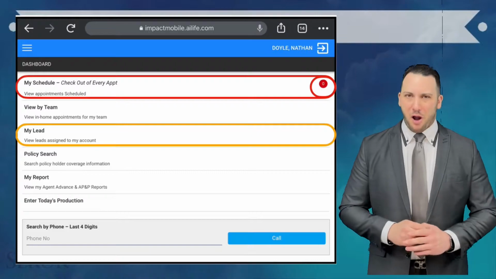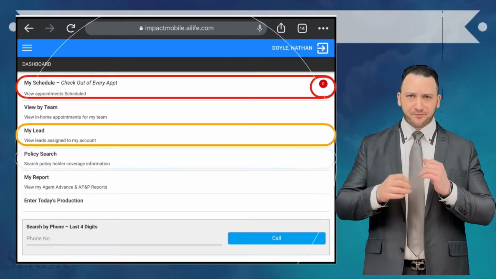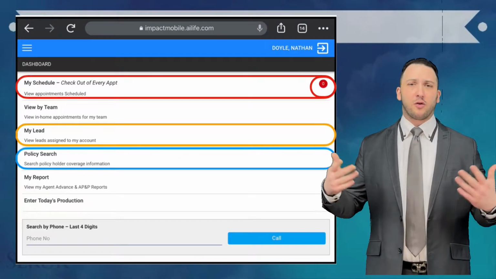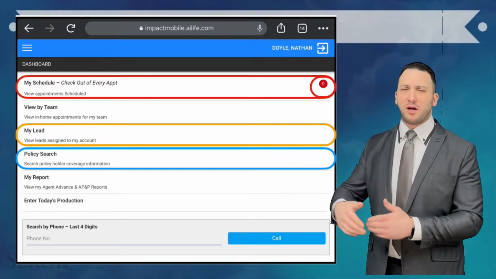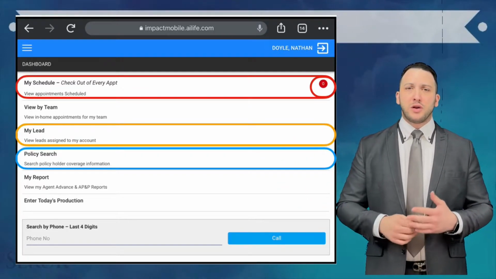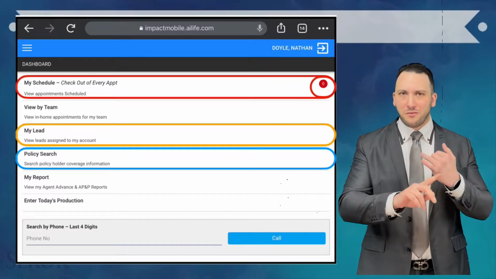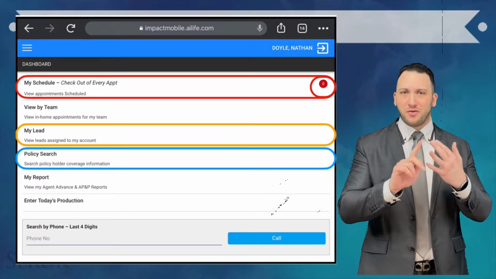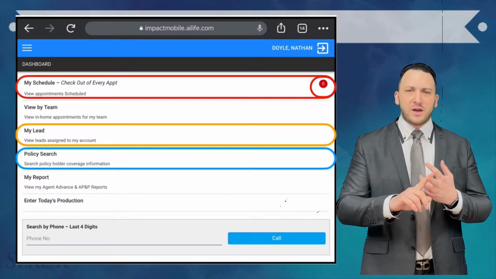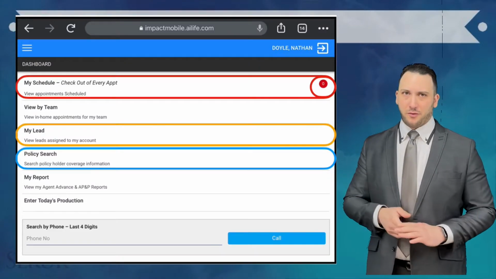Underneath that is Policy Search. Now, Policy Search, that's for looking up something for a policyholder. If you need to look up a summary of their policy and their coverage. You can look it up 3 ways. Number 1, with the policy number. Number 2, their phone number. Or number 3, with their last name and zip code.